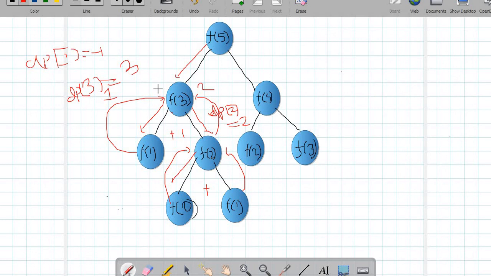So let's see how it can be helpful. Here F3 returns dp of 3, that means 3. It will return to f of 5. So now from f of 5, our call comes to f of 4. From f of 4 I got two calls. One is f of 2, another one is f of 3.